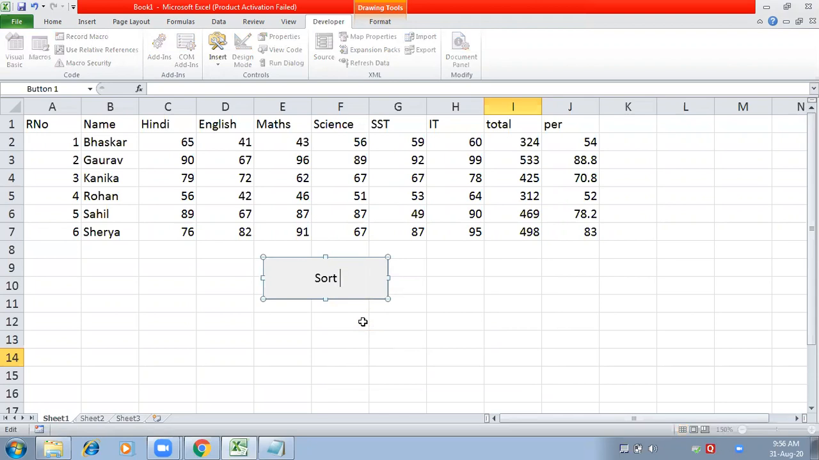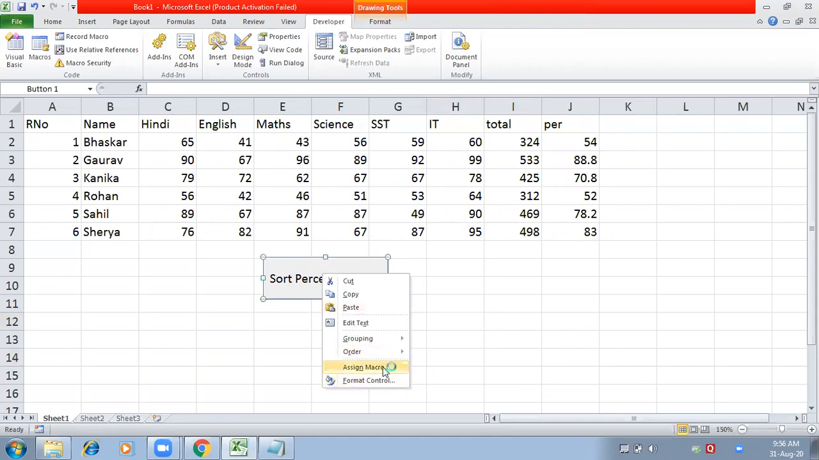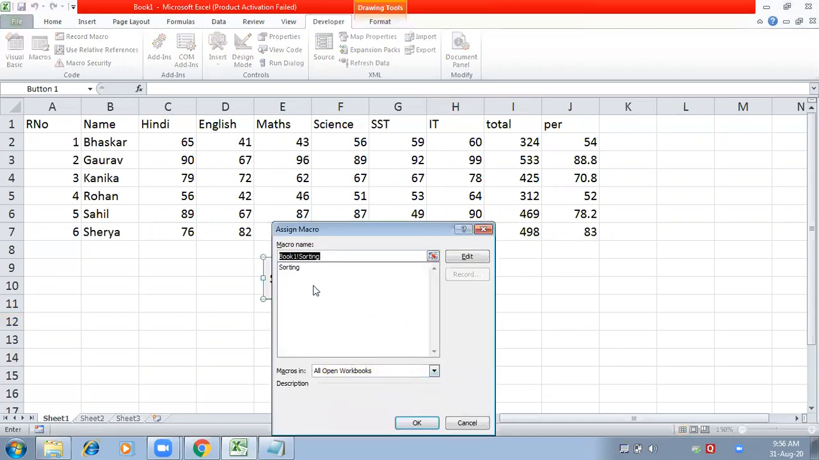Sort percentage wise. Now right click on the button and check whether I have assigned the correct one or not. So I have selected Book1. This is Book1 only, because I have not changed the name of the file, so it is the Book1 sorting macro. Okay, it is fine.